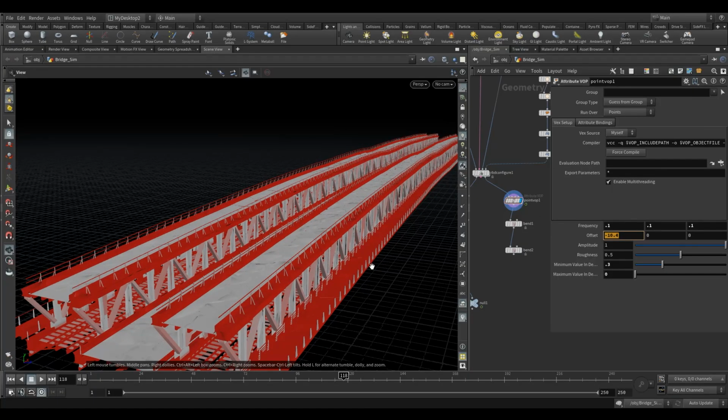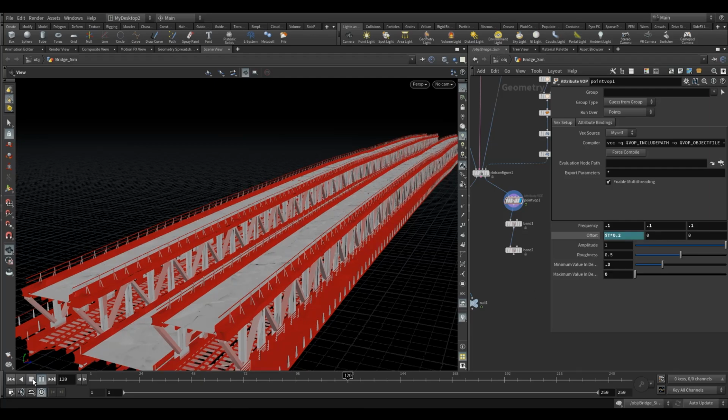And this again, I just want this to be really subtle, so I'm going to drop a $T, and multiply that by 2, so it's just really slow. If we play that, you can barely see it, but it is changing very slightly.